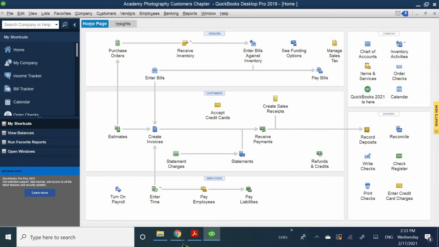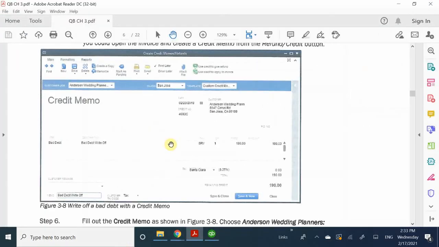Any questions in regards to learning anything about the bad debt item? I think I've got it with my notes.